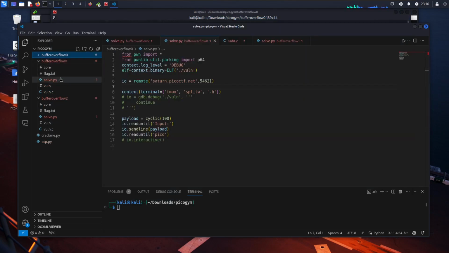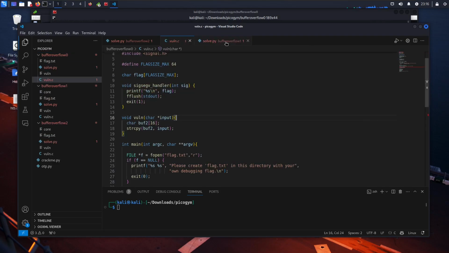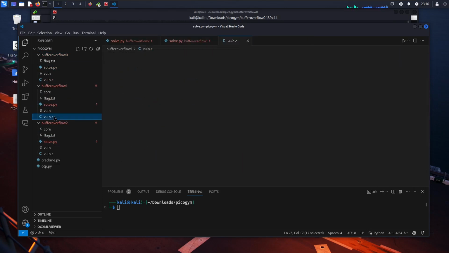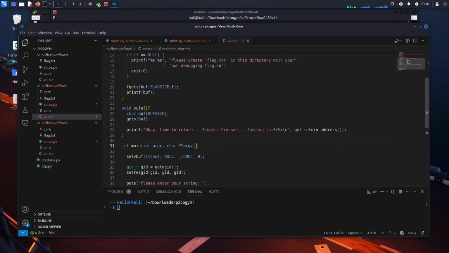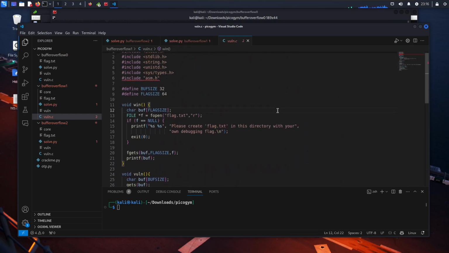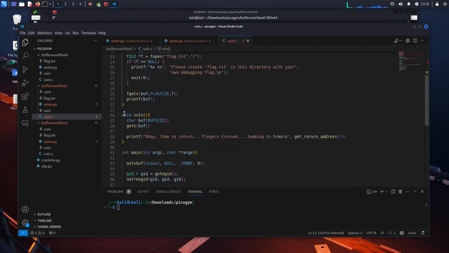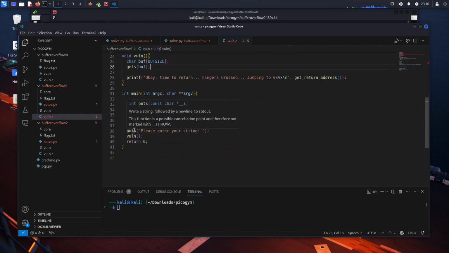So the second one builds on top of them. So they all build on top of each other. So let's look at the next one. It's very similar, but now it looks like the more standard return to win sort of challenge, where we have this win function, the vulnerability section that even gives us a nice printout of where it's jumping to, and that's really it.